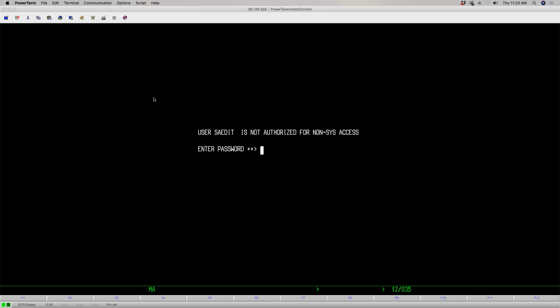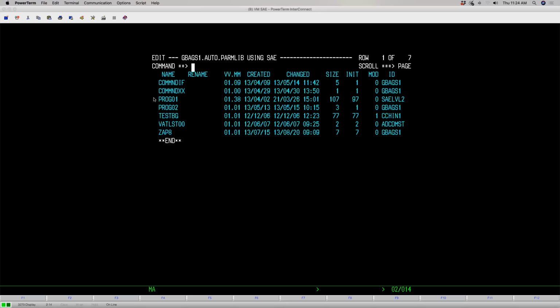SAE does have the ability to put its own security in. By default, there's security when you try to access it. You can tighten that up, you can relax it, you can do whatever you want on different services within the product. See if I got this right. Okay, and so now I'm in, and again, I just simply select and edit the member that I want.